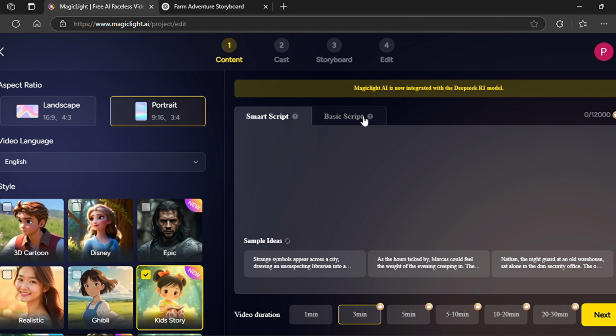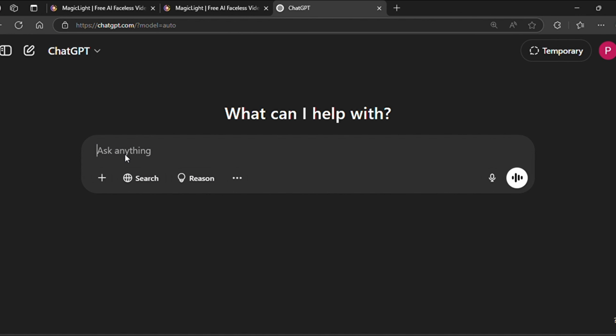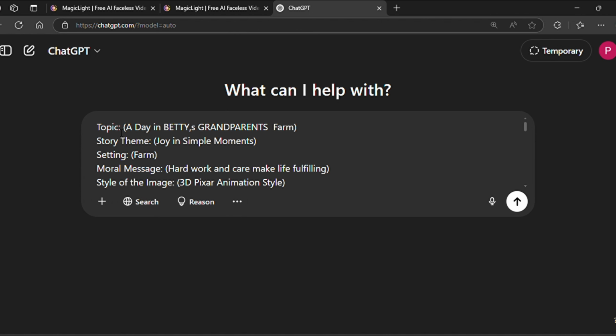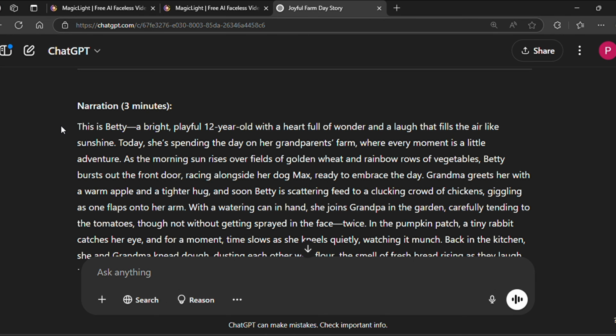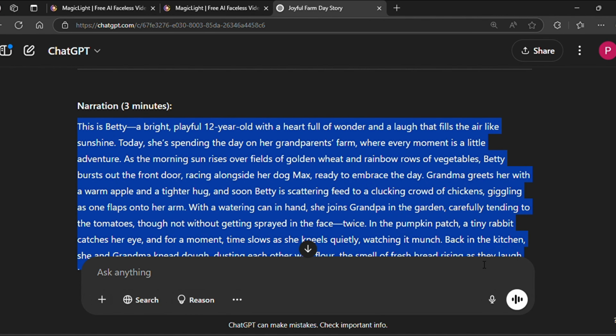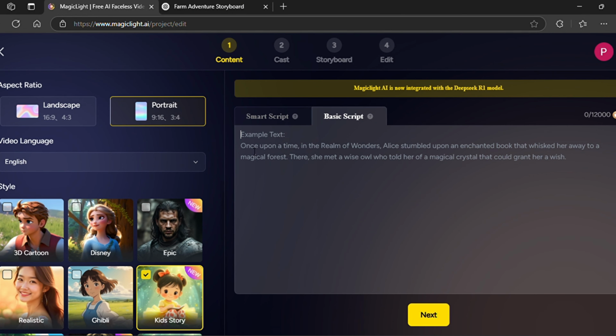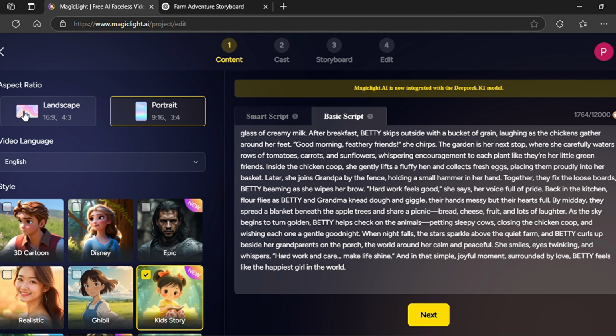To come up with a strong story, I will use ChatGPT, go to the description box, and copy the first prompt and paste it to ChatGPT. Once the story is generated by ChatGPT, I will copy and paste it into the Magic Light prompt section. Next, I will select the landscape format since I'm posting this on YouTube. Then I will choose English as the video language.